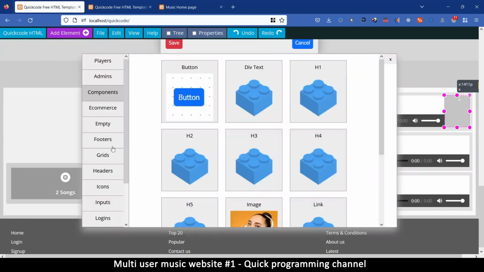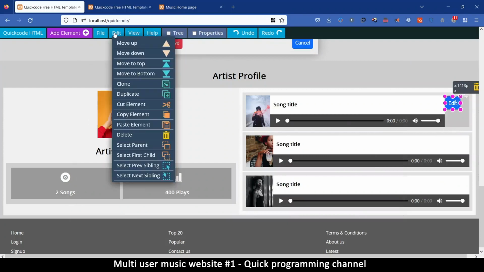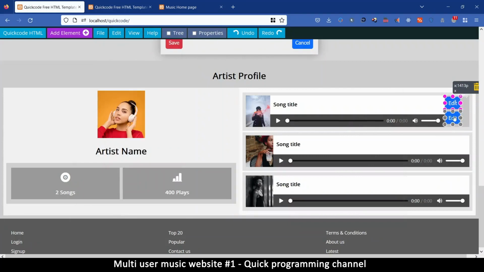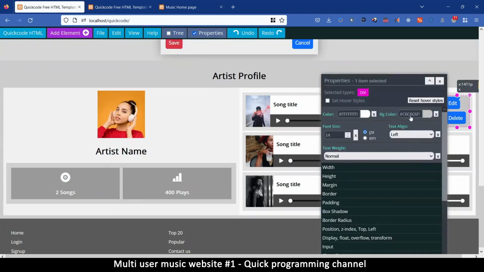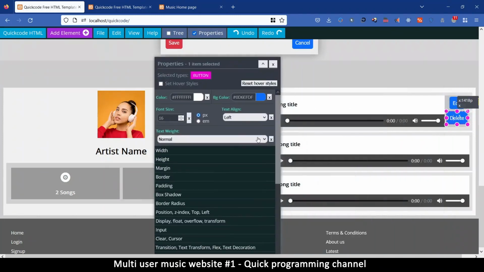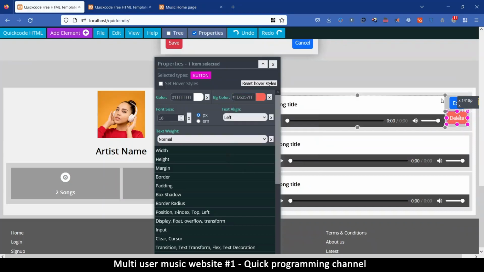So let me add here a button. So that's a button right there. Let's edit and we'll click edit and then duplicate it. So edit, I'll say duplicate and say delete, like so. So select the main thing, go to properties and say text align center to center those two guys. Then I'll select this one and I want a different background color, reddish, because this is a delete.